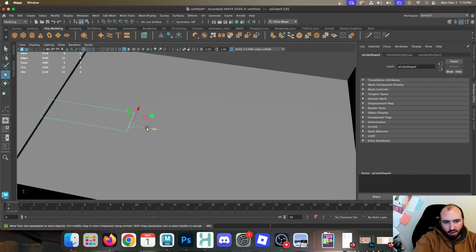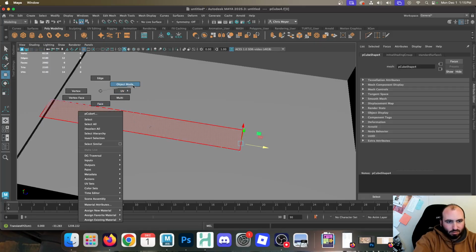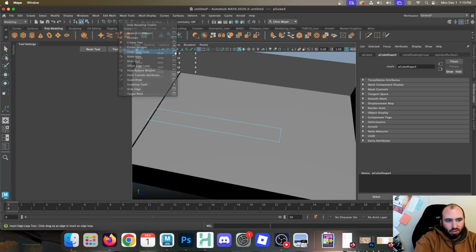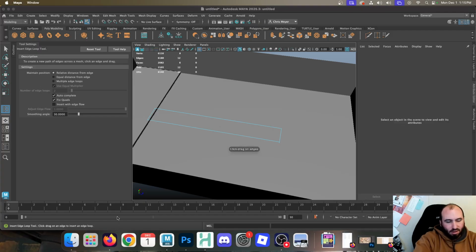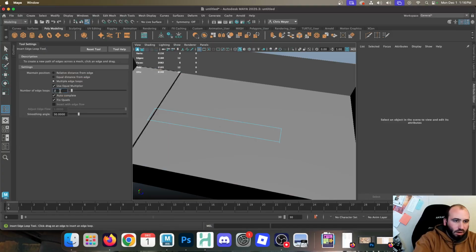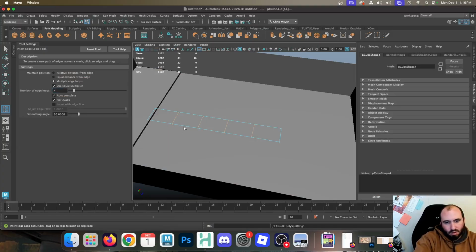All right, here's what I'm gonna do. I'm gonna take this and then edge loop tool options, because let's see, I need 1, 2, 3, 4, 5. I need 4 because that's the end. 1, 2, 3, 4. I need 4 edge loops.